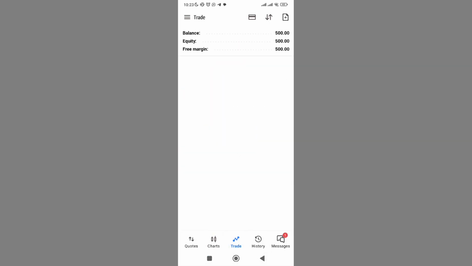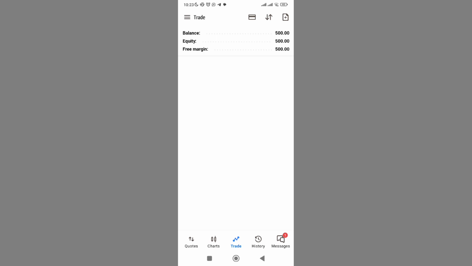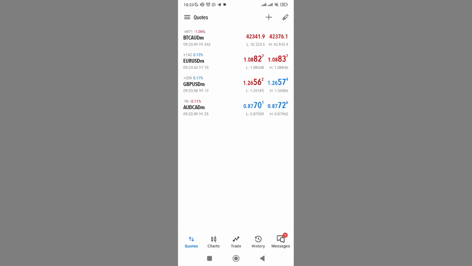If you go back to the trade tab, you see your balance. Had you placed a trade, you would see the trade running somewhere here. You can click on that trade to see the details, or you can edit or modify the trade by changing some things that you want to change. Okay, so if you go to history, it's still the same thing. You will see the history of your orders. Okay, so back to quotes.